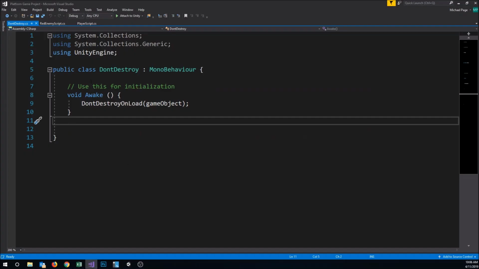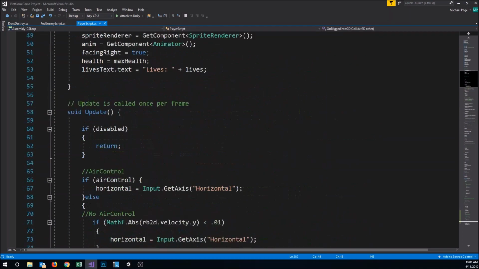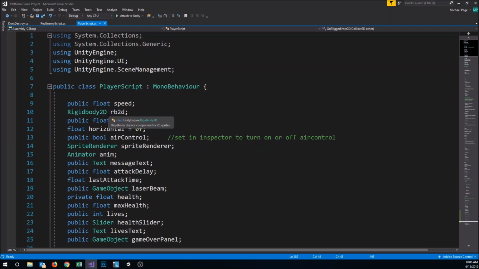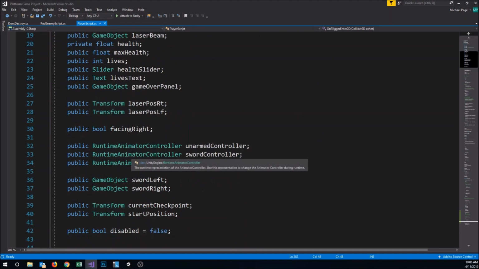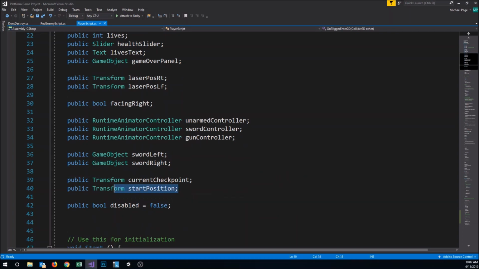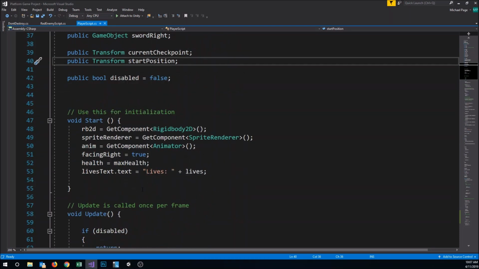So in our script, on our player script here, what I'm going to do is in our variables, we need to have a start position variable here. Okay? So this is going to be a variable that the player has, public start position variable.